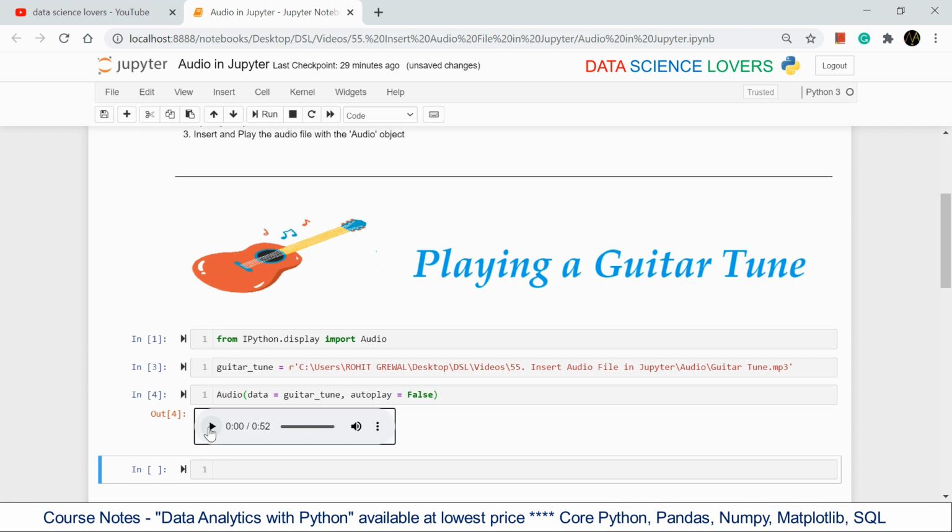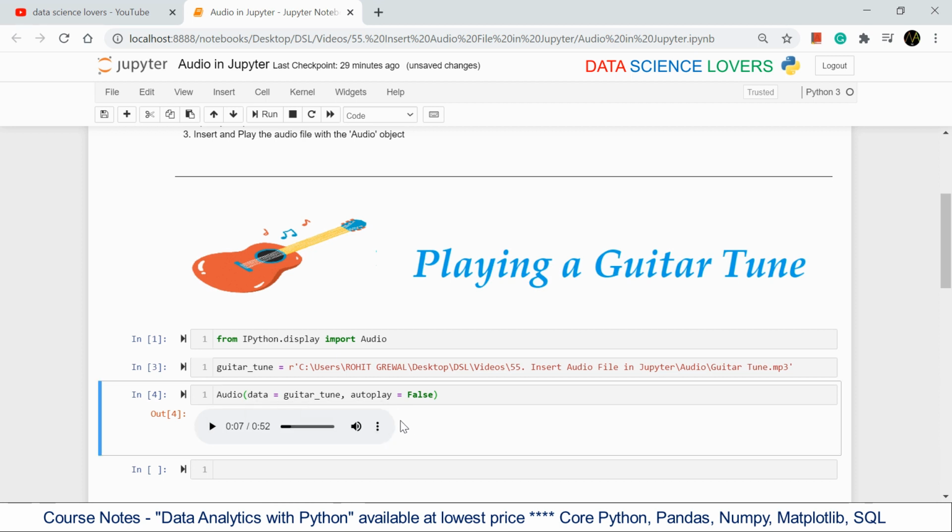I can play it from here. We can forward it from here or backward it. We can control the sound also, and there is an option to download this audio file here.